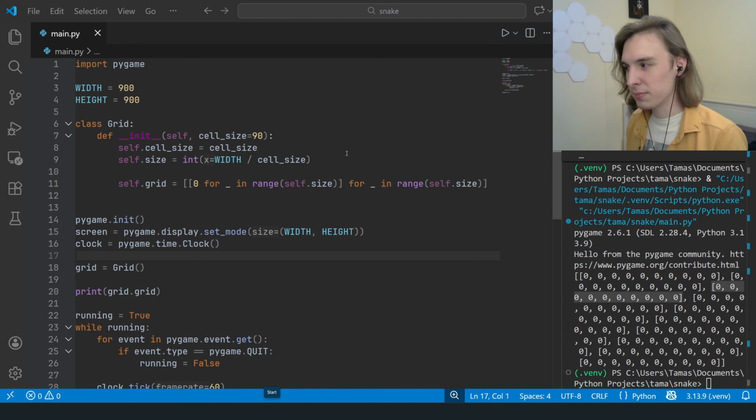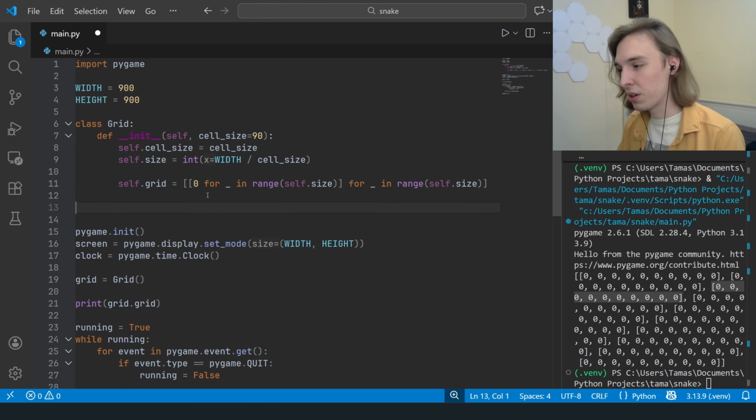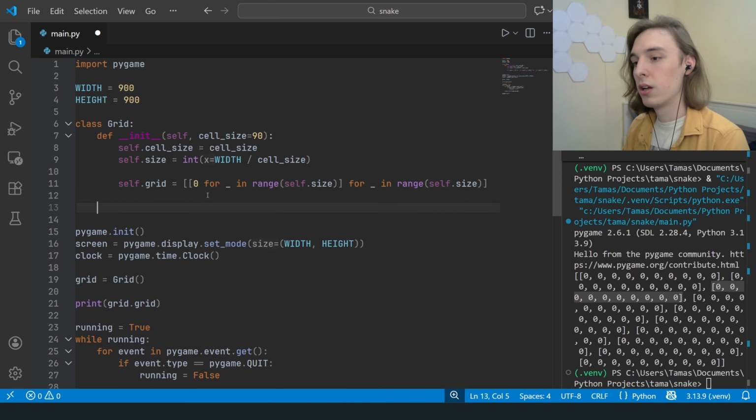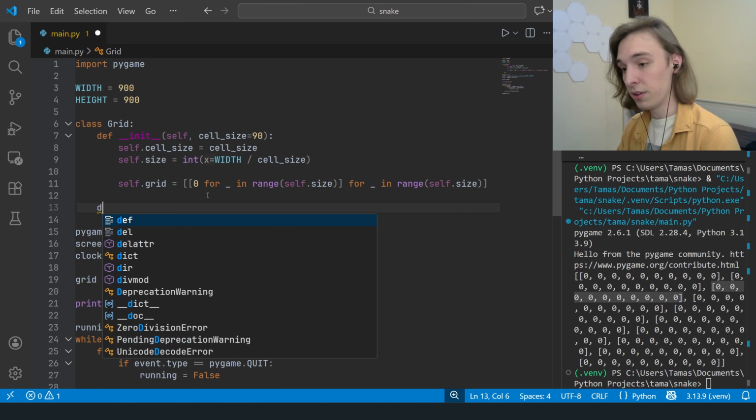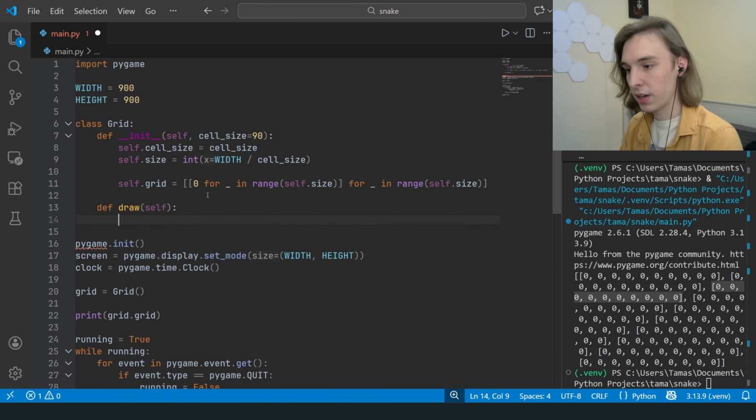So I think at least my idea right now is to, again, as I said, have the snake and the apple just live as some number in here. And then just basically based on whatever number is on the grid, we color the cell differently. Yeah, so let's display the grid. So let's have a draw function, a self. And I guess you also need to know what screen you want to draw yourself.